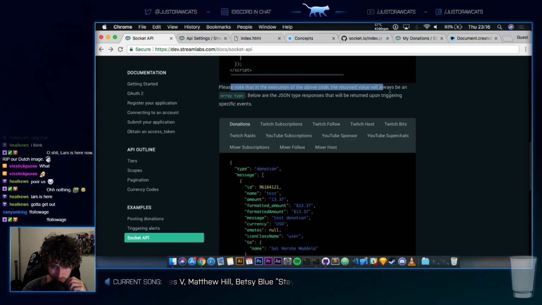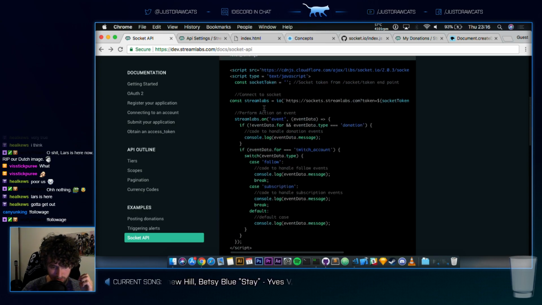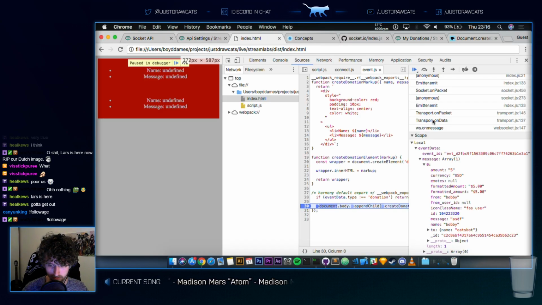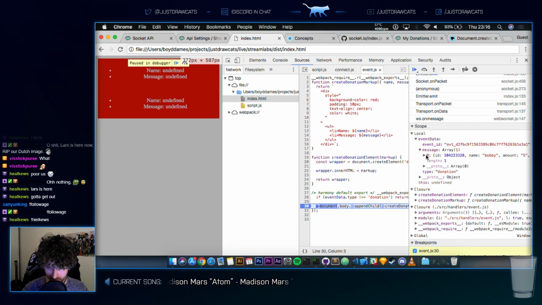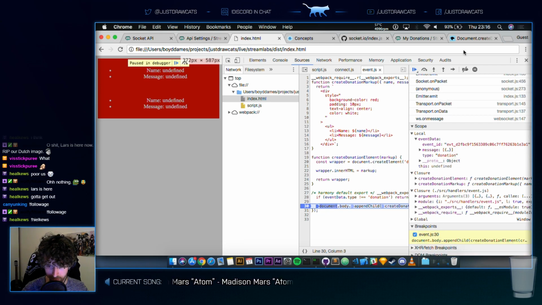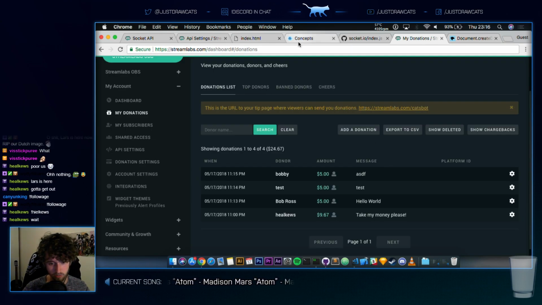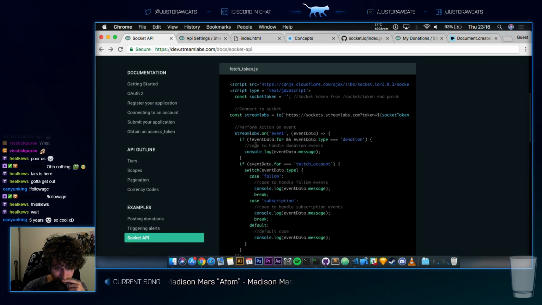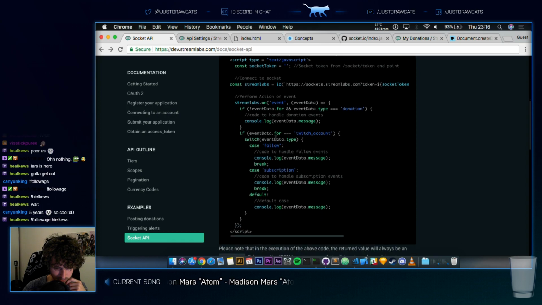Please note that the execution of both returns the value always as an array type. Wow. If not event data 4. What is 4? Wait, why are they ignoring 4? Total handle donation events. For Twitch account. Oh, this is specific for Twitch.